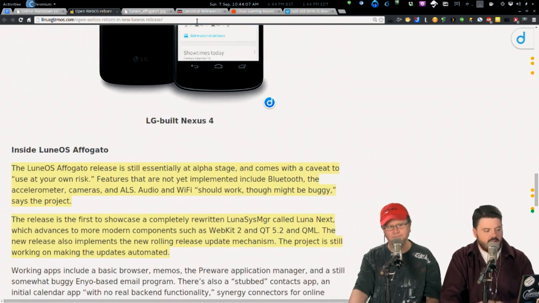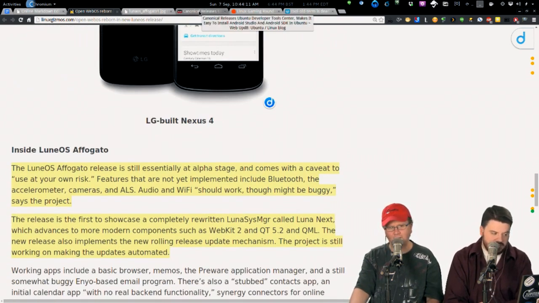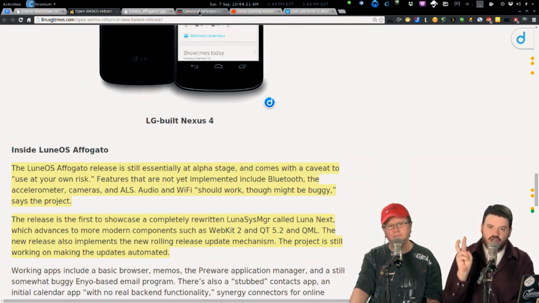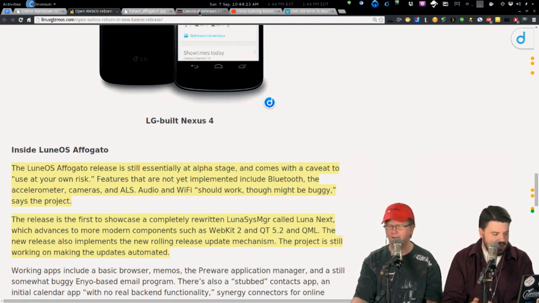So the Alfredo release is essentially at alpha stage. It comes with a caveat of use at your own risk, of course. Features not yet implemented in Alfredo: Bluetooth, the accelerometer, the camera, ALS. Audio and Wi-Fi should work, but might be buggy. This is an alpha? Yes, sir. Okay, that's fair.